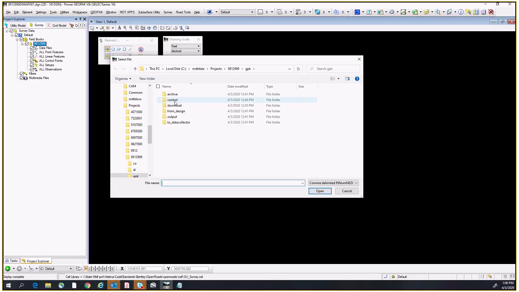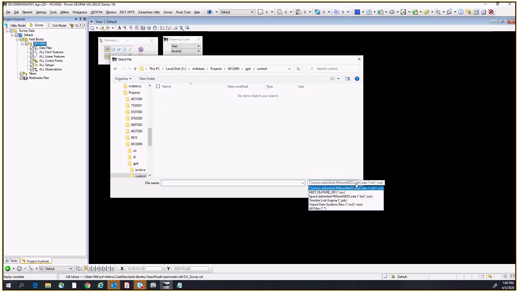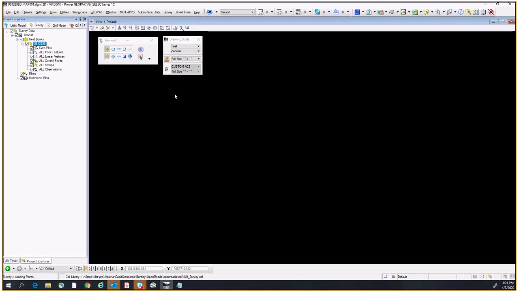The first thing we need to import is our control file. So we'll go into control here and we'll change our file type down here to MDT feature OR because that's the one for CSV file extensions. And then we can see our file. So we'll just double click on that and it'll import it for us. And you can see it's just a tiny speck in the corner of the screen. To zoom extents in MicroStation, the easiest way is to just double click your middle mouse wheel. And now we're zoomed in properly to where our points are at.